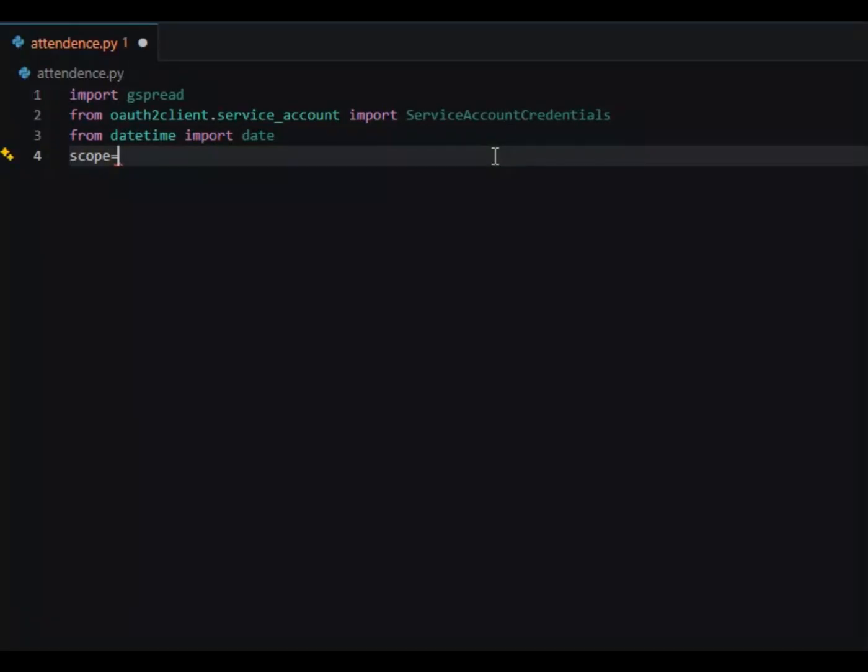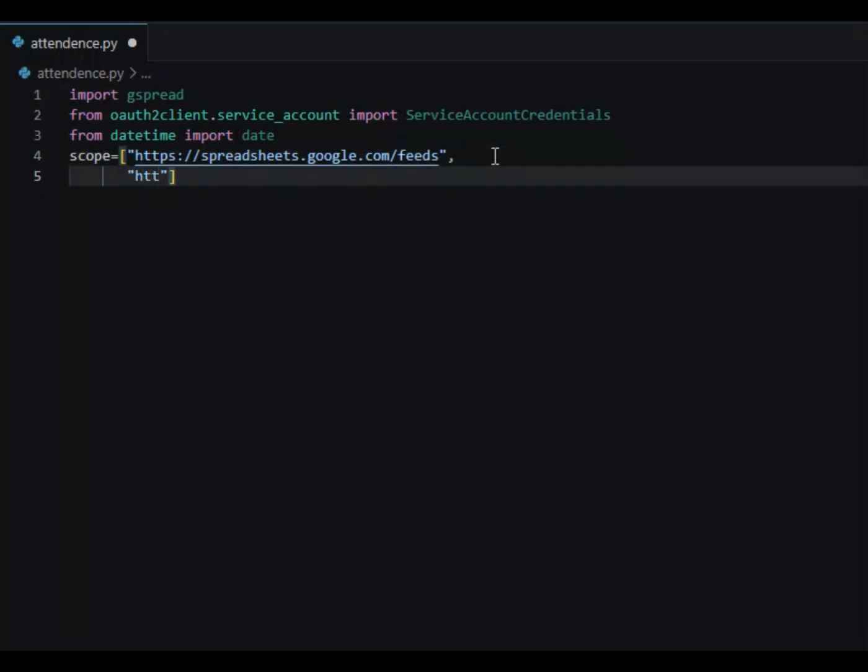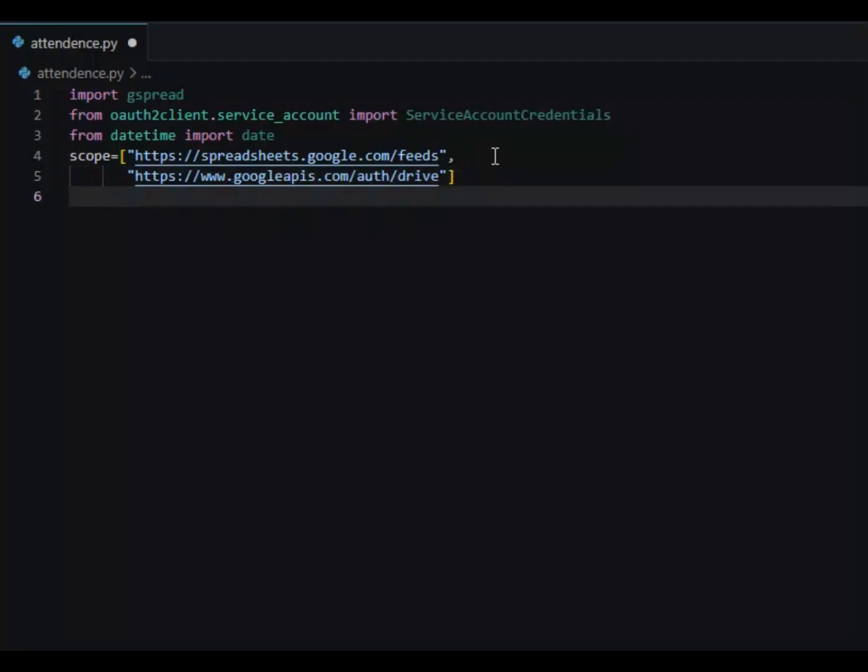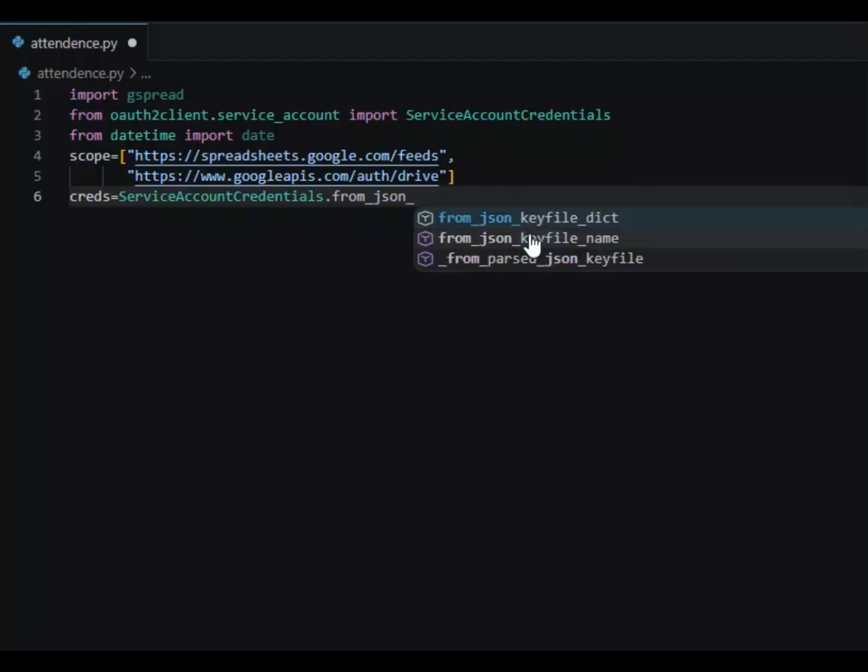Now let me explain what this part of the code is actually doing, because understanding your code is just as important as writing it. The first thing we are defining here is called scope. Think of scope as a permission list. We are basically telling Google, hey, we need permission to access Google Sheets and Google Drive. These two links are not websites you visit, they are just Google's way of identifying which permissions we are asking for. Every time Python connects to Google, it checks this list and grants access accordingly.